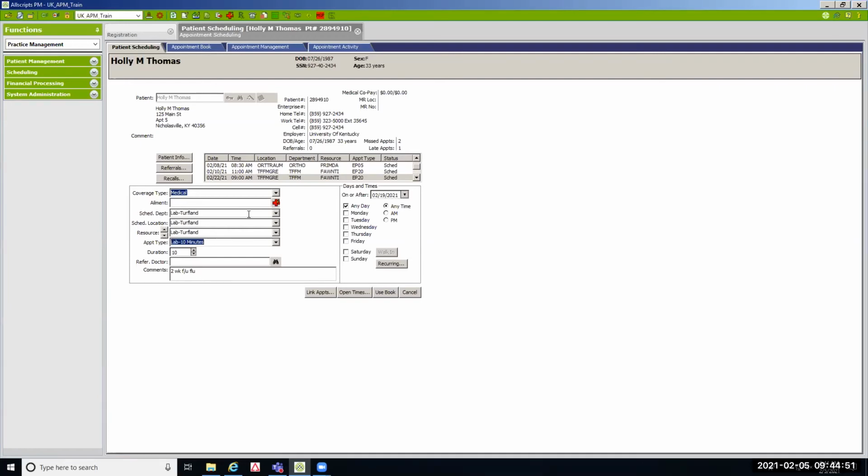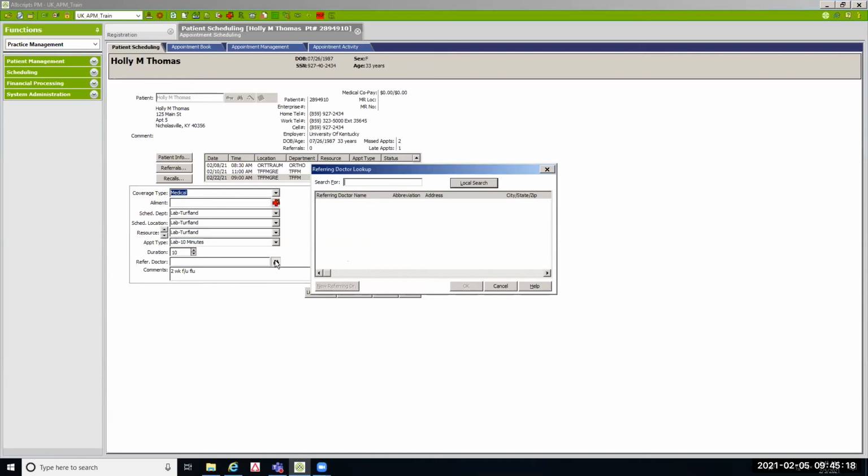Okay. Now, when it comes to the lab, if you turn your page to the top, page 14, it does talk about this. When it comes to the lab, there is always a referring physician. You have to attach the ordering physician as the referring physician, unless that ordering physician is a resident or a fellow, then you will use their supervising attending as the ordering physician. So everybody go ahead and click your binocular to the right of referring doctor.